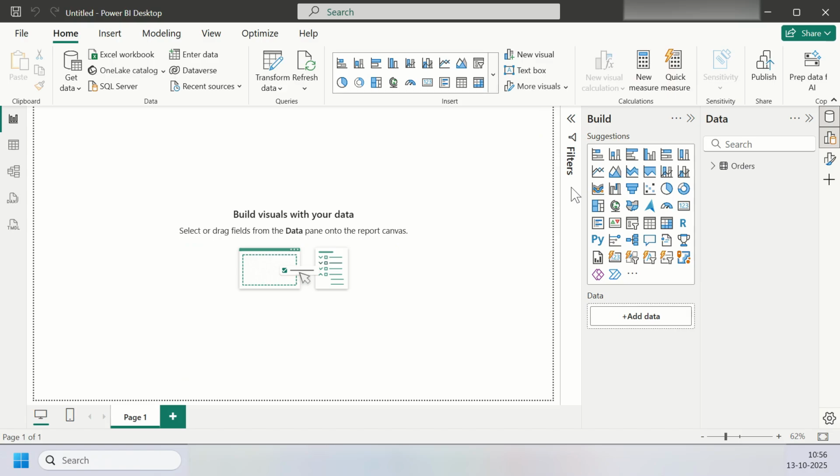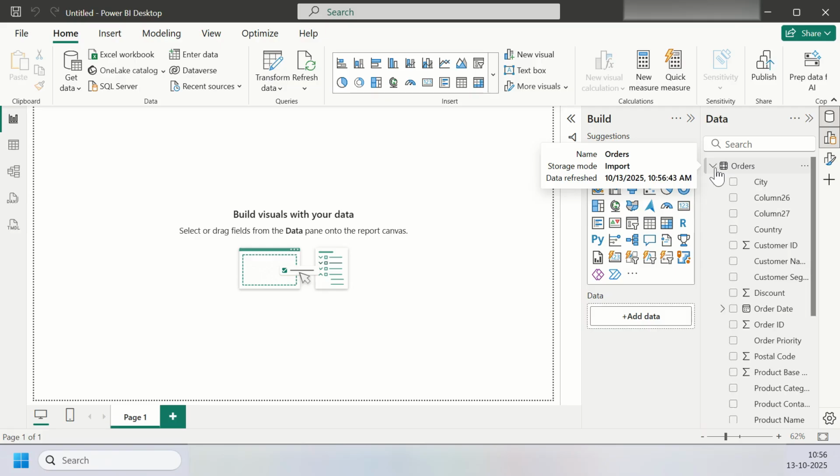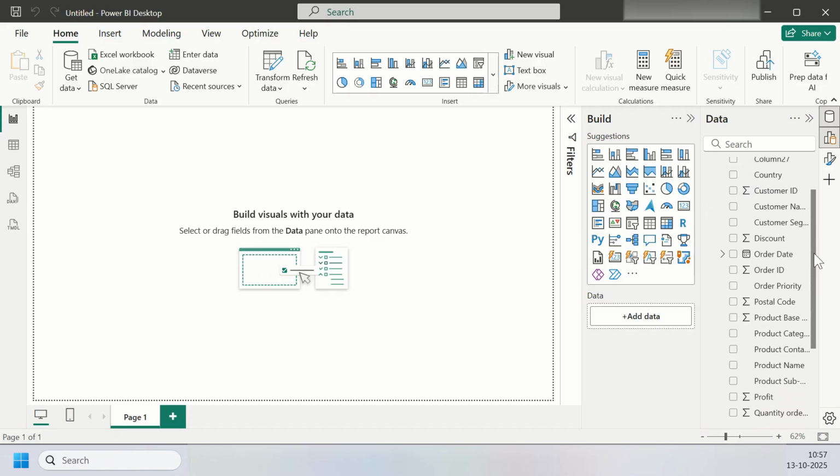Now you can see your data is loaded. You can click on this data part here and you can see the orders table has loaded. You can expand this and it shows you the different columns in the orders table. You can note that the columns without the summation sign are the text columns, and the columns with the summation sign are the numerical columns which are aggregated. By default it is a sum operation, but you can also perform other operations such as count, average, median, and we'll be taking a look at the same.